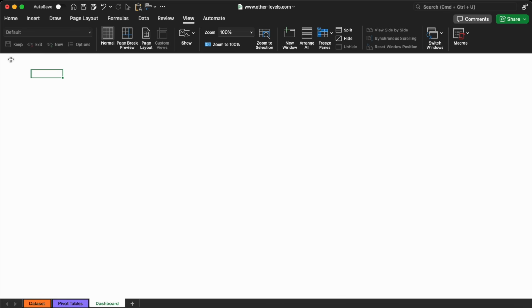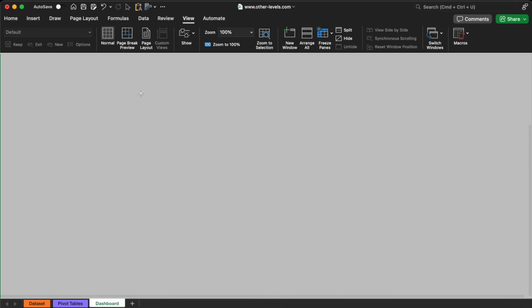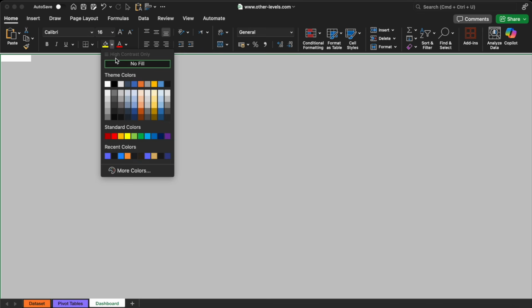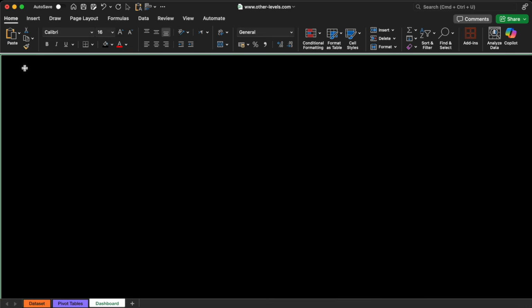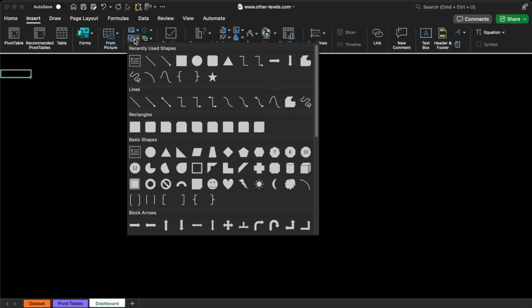First, we'll use a dark theme, since our brand colors include black, and it gives a modern professional look. Select the range of dashboard cells, go to the Home tab, and fill them with black. Now, from the Insert menu, let's add some essential shapes. We'll begin as always, by adding the dashboard title and your company logo.